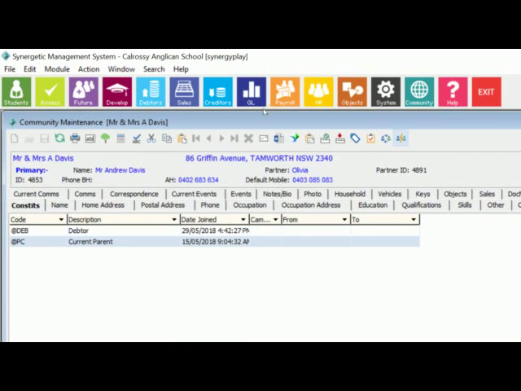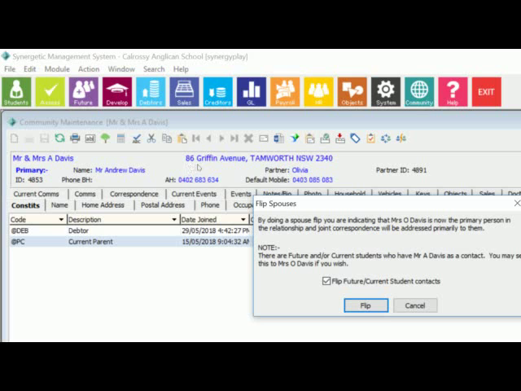And then up the top here, you've got this option to flip spouse. If we click on that, it says that by doing this flip, you're indicating that Mrs. O. Davis is now the primary person in the relationship and joint correspondence will be addressed primarily to them. And if there's any future and/or current students who have Mr. A. Davis as a contact, you may set this to Mrs. O. Davis if you wish. So that's the other one here, and that's defaulted to that.